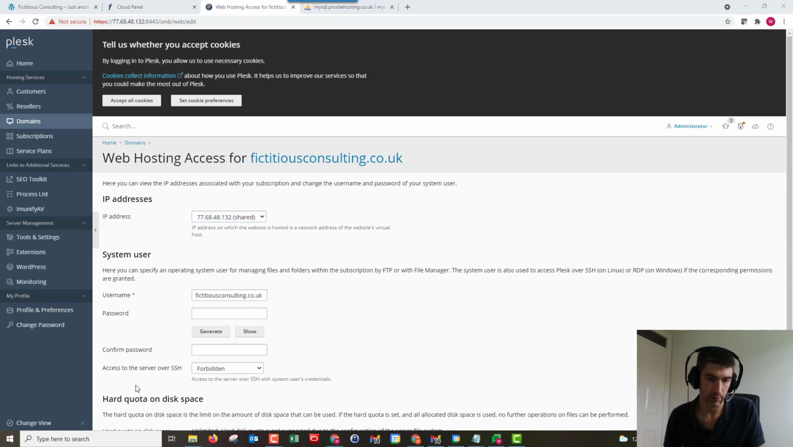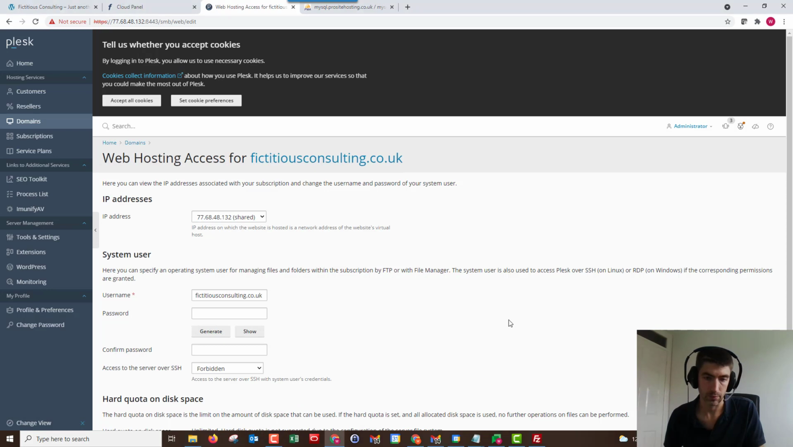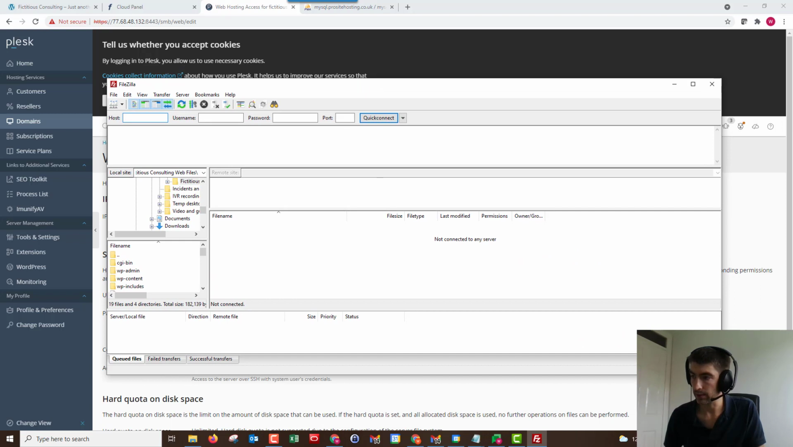So we're going to open up FileZilla down here. Okay, so we are going to try and just quick connect here. If we use our server details, the host is going to be your server IP address. You can see it in the URL there. Username is going to be what we just saw there. By default, it's just the domain name. And the password is the password. So let's go ahead and connect there.